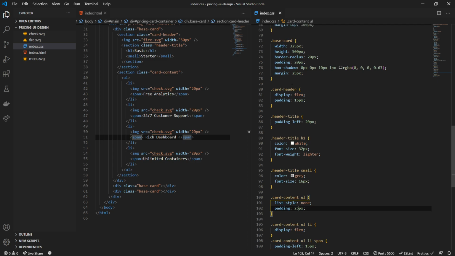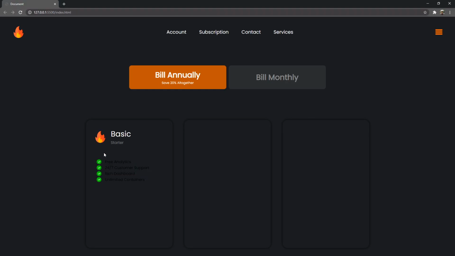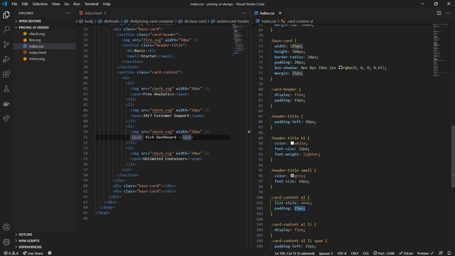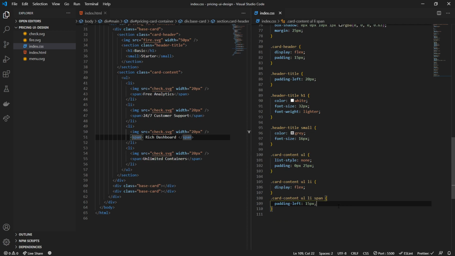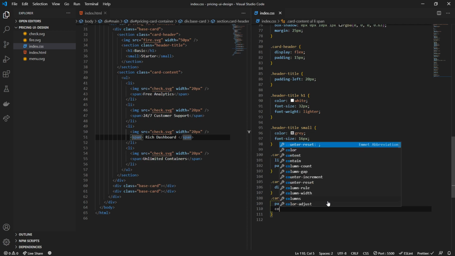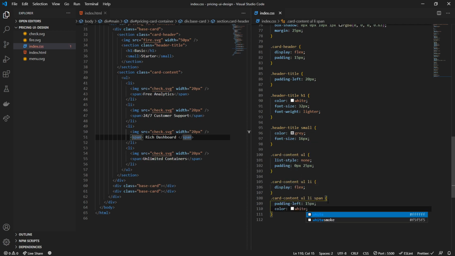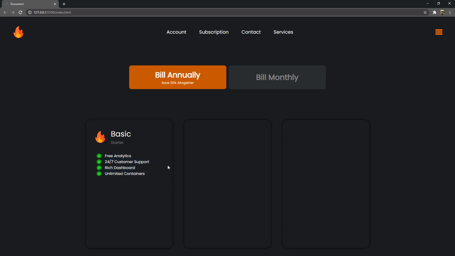If we look at the card header or the base card as a 25 pixel. Yep, perfect. For padding from the top, I'll do 0. Left and right, I'll do 25. And we will give color of white. Perfect. There we go. Now it actually looks really cool.